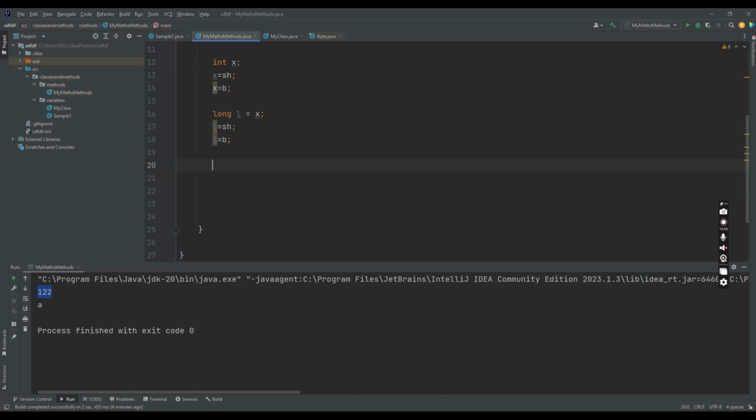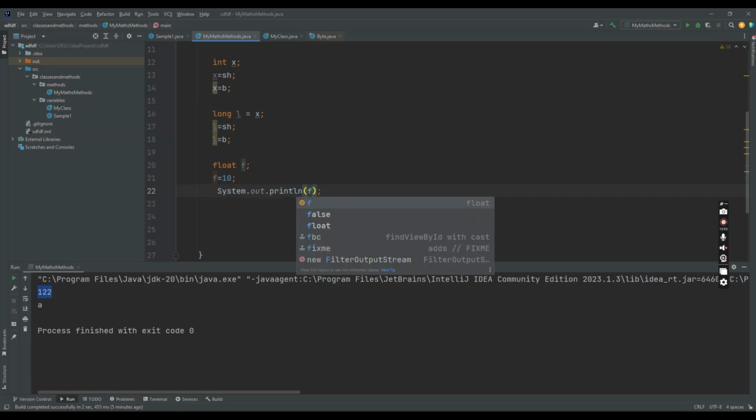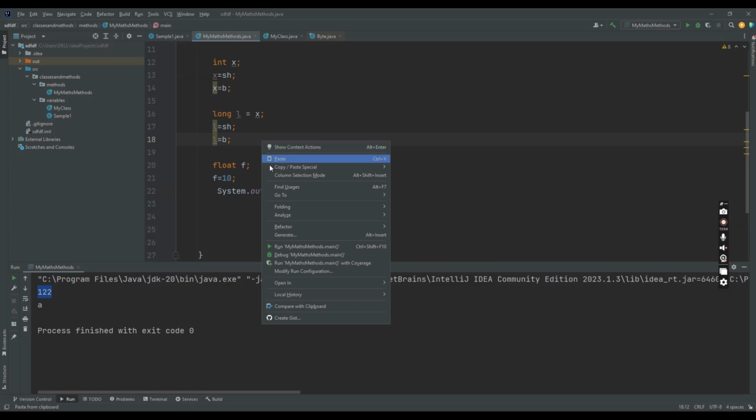Now let us see decimals. How are we declaring decimals? Using float. Float f, I'll declare float f equal to 10. And if I say System.out.println f, what is it giving?